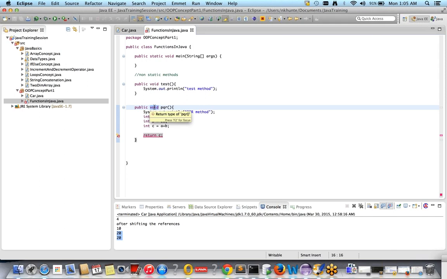So we have to remove this void from here, and we have to write what exactly we are returning. We are returning c, and what is the data type of c? Int. So we have to write int here. Okay, we are returning c, and the data type of c is integer. We have to write int over here. So this is called the method name, and whatever is written before the method name, that is called the return type of that particular method.